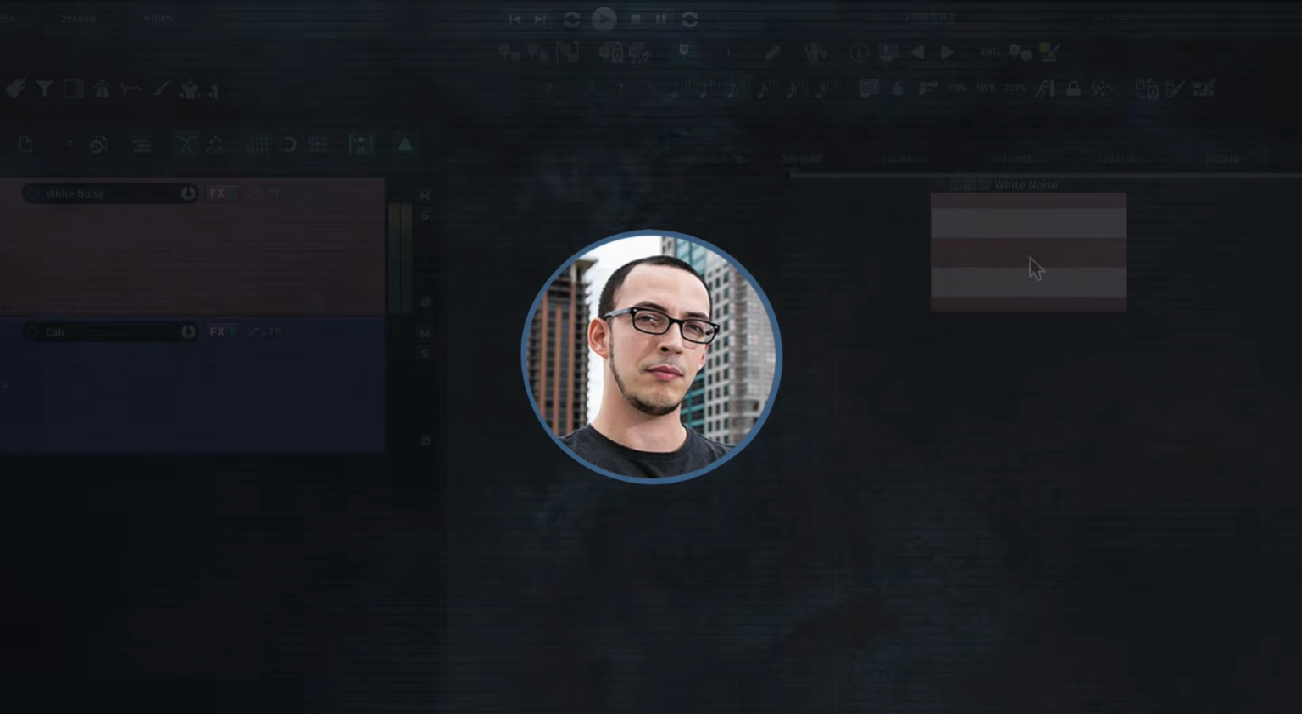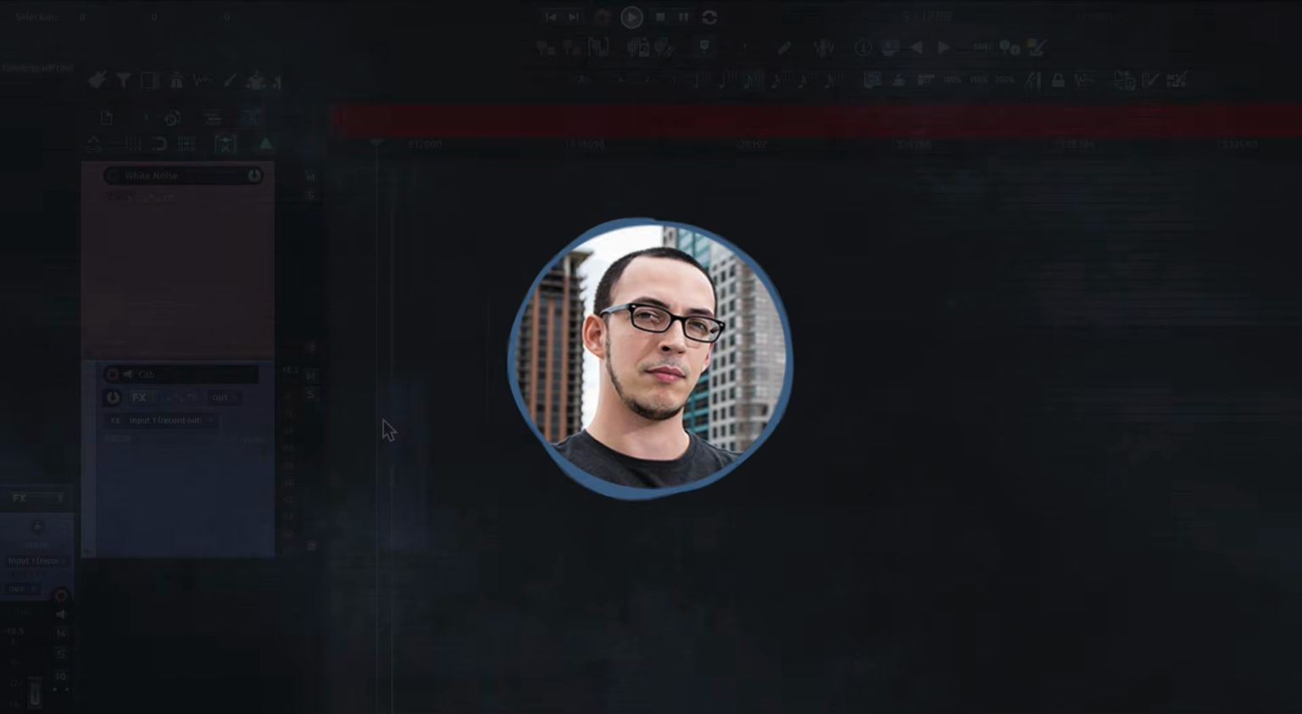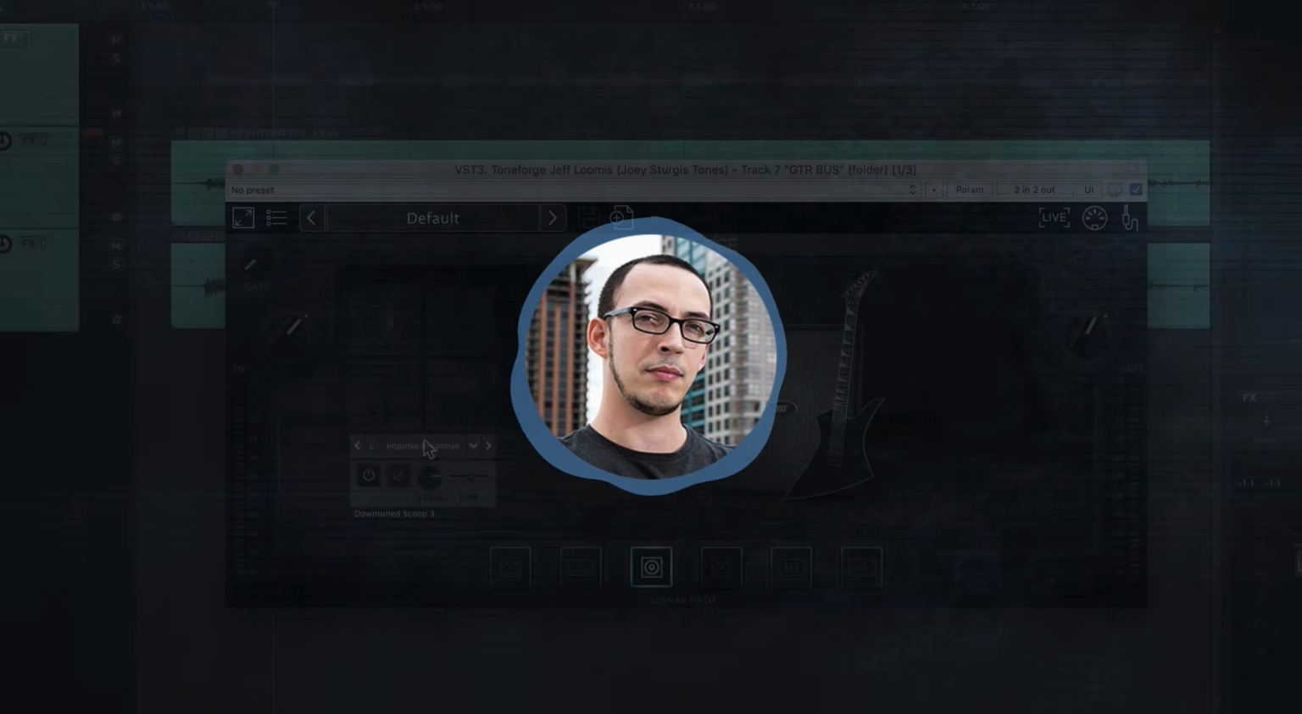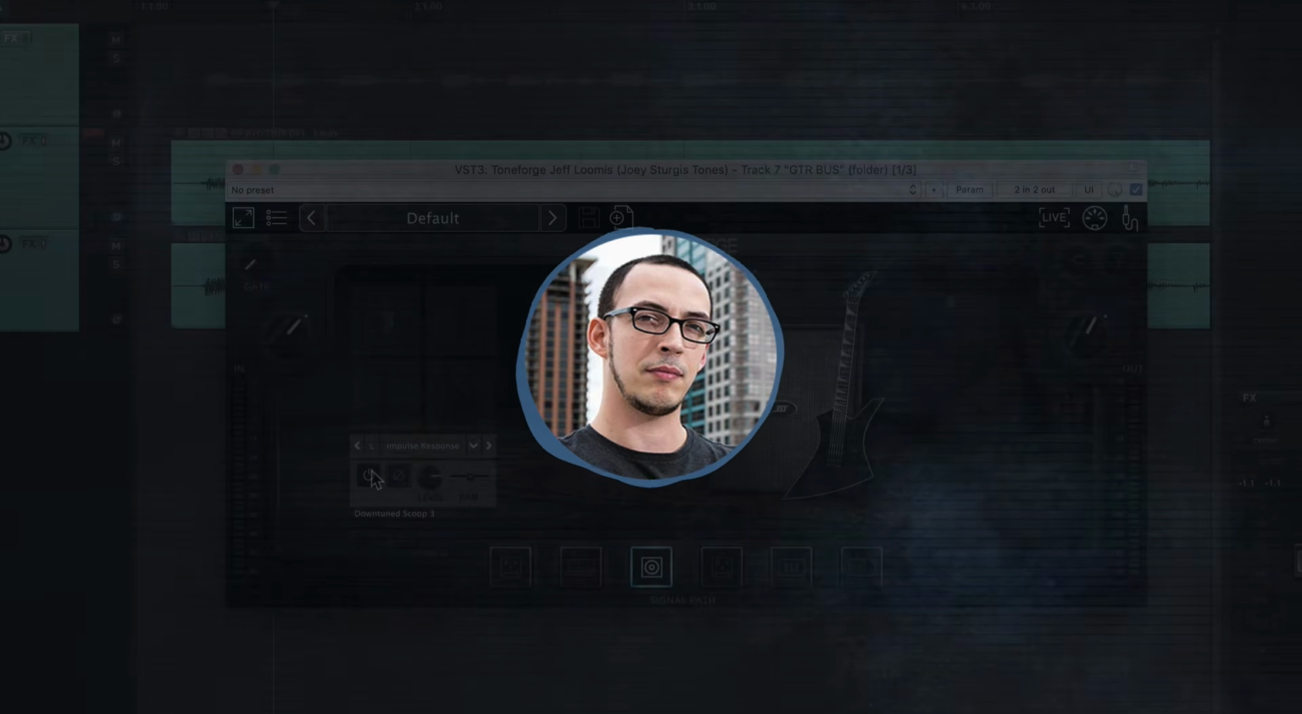Now, let's recap. By running white noise through a cab and recording it, we were able to get a very accurate profile of that cab to use in future mixes. Then we applied this process with a pack of mix-ready IRs and got the guitars ready to mix in seconds.